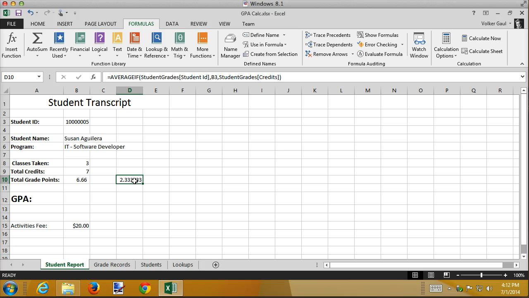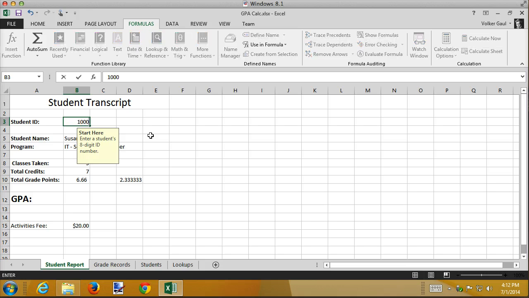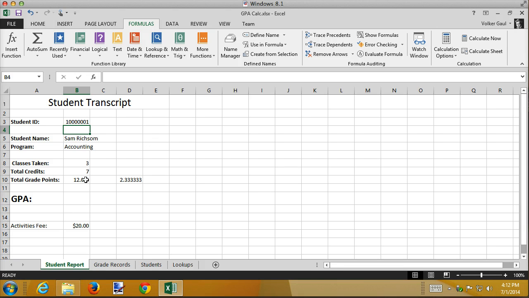The good news is AVERAGEIF, SUMIF, if you understand one, you understand the other. The concepts are the same. The only thing that's different is you're calculating an average instead of a sum. But again, only where the ID meets this criteria. If I change this to 1001, then everything updates. This person got 12 grade points and so on.